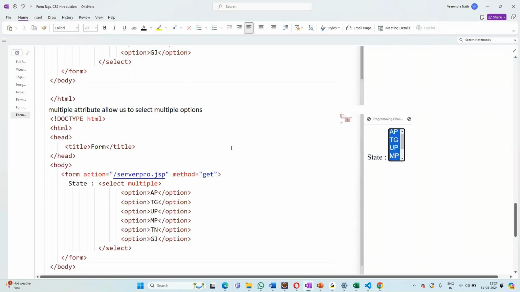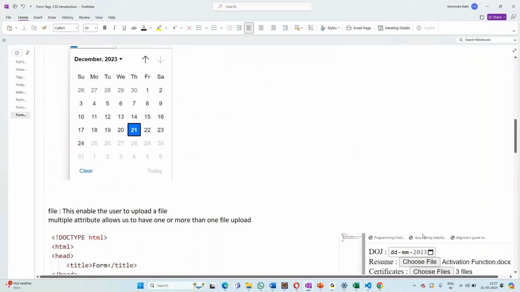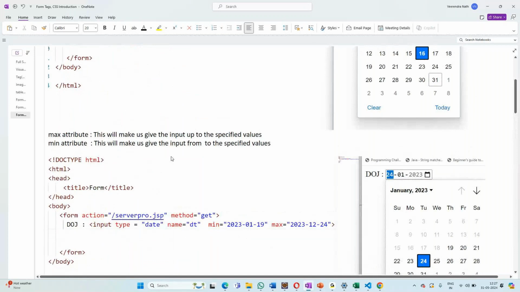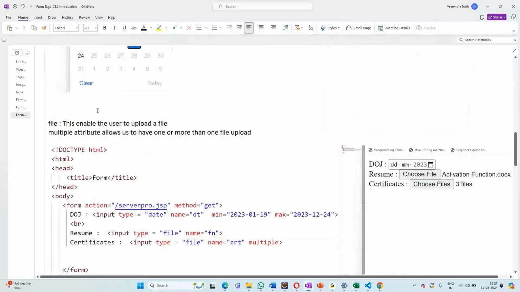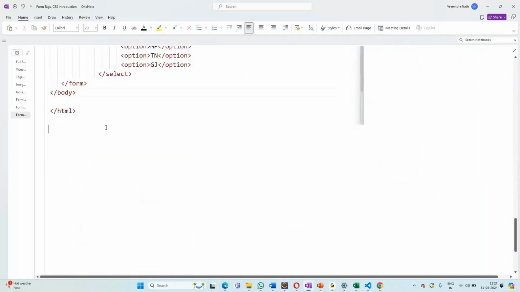Then we will talk about choose file. Here you got choose file, and submit, reset. Actually these are buttons which are created automatically. But now I want to create a button. In order to create a button, we can use the button tag.